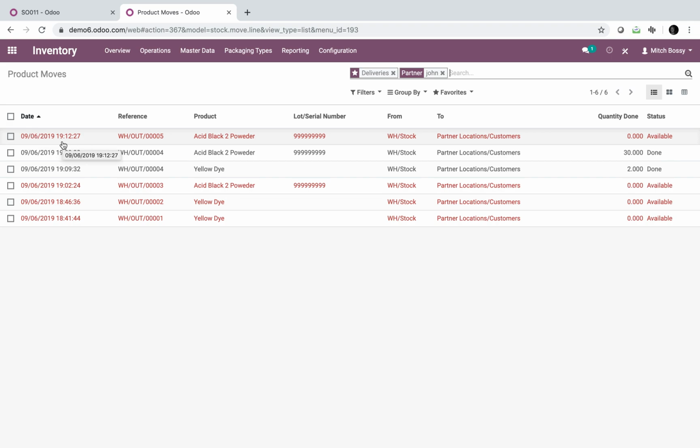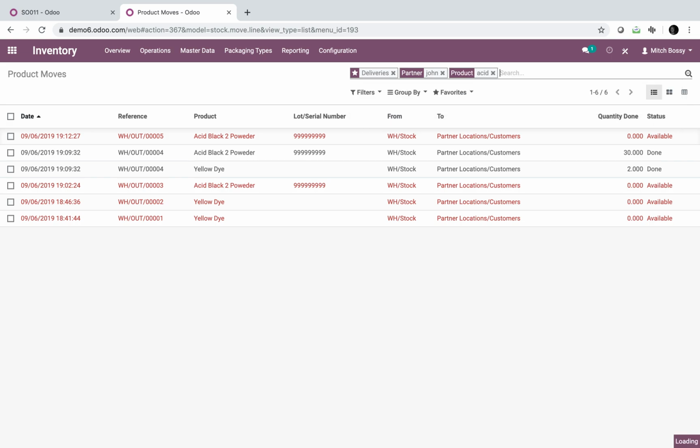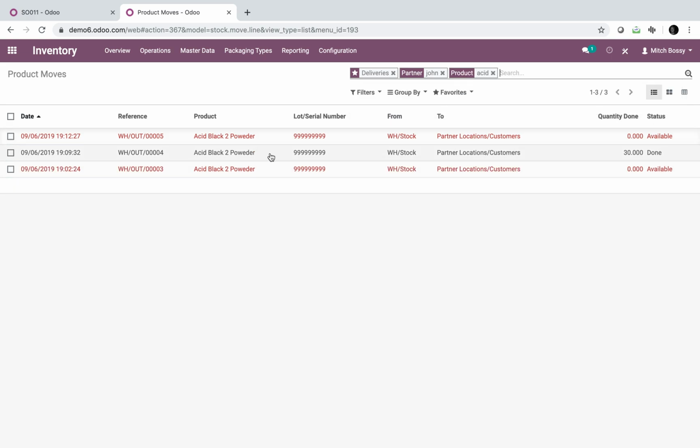So 9/6, 2019 at this time, I can organize up and downstream by date. So this will show you the last product and serial number here. And if I want to just search for the specific product, just filter out all deliveries of that product to John Doe and categorize them by date for me.